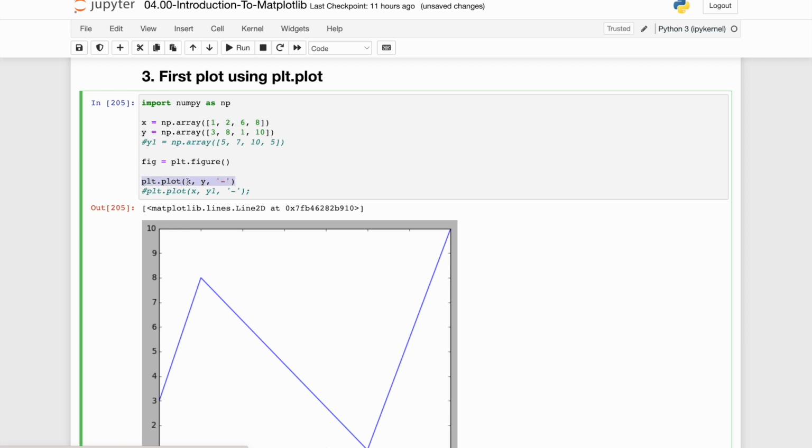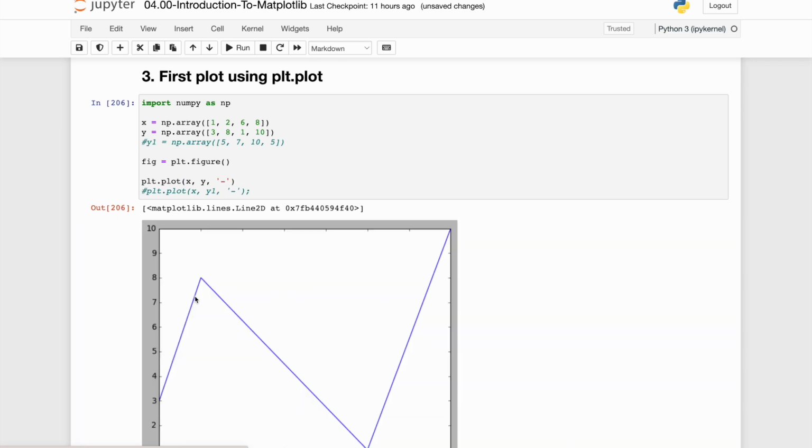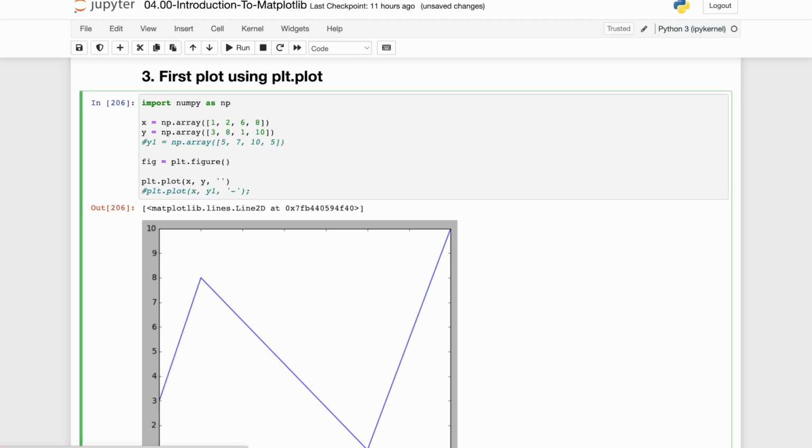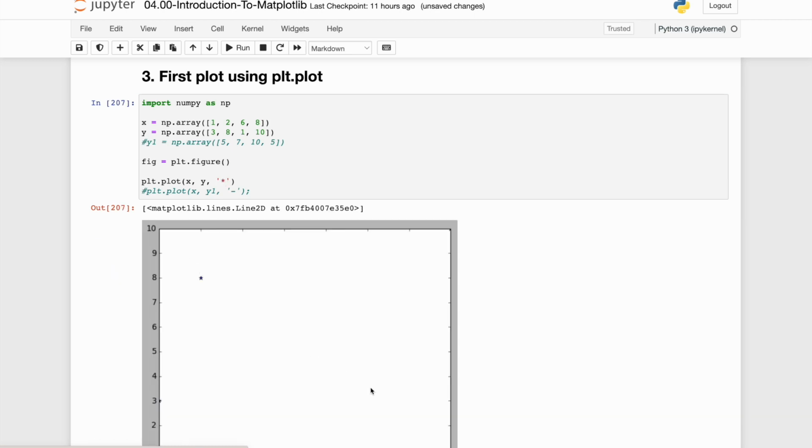I pass my X array, my Y array, and one parameter. There are many parameters which the pyplot interface takes. We'll learn more about that a little later, but let's say we want a line over here as a plot. When we run this, we will get a line plot like this. If you want to change that with, let's say, asterisk, we'll get the asterisk value instead of the line over here.